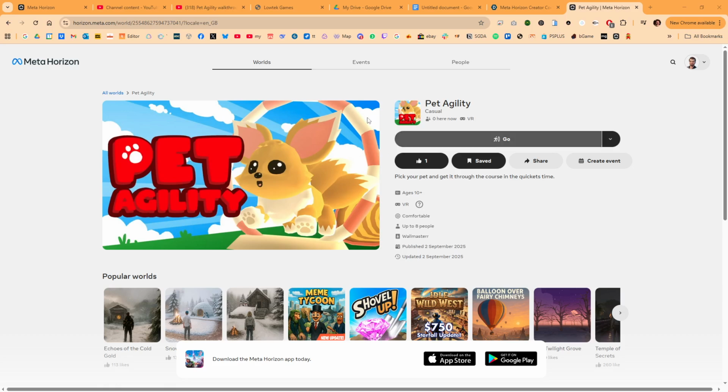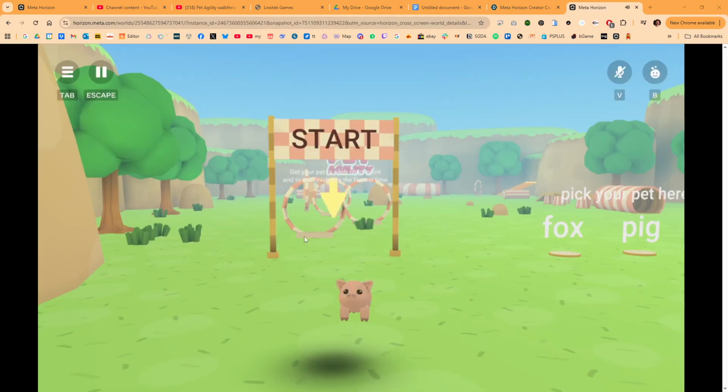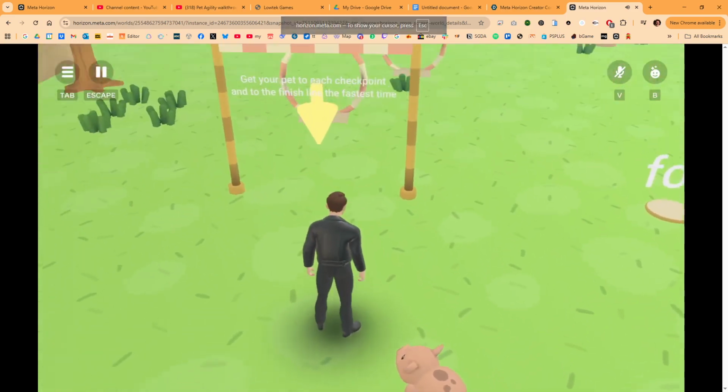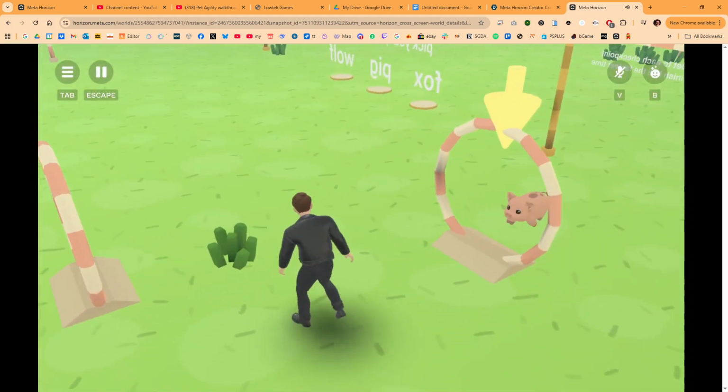So if you want to see this asset in action, you can go to my game Pet Agility. This is also going to be a remix of a world for the open source contest, so you can grab it and have a look at how it's made and see how the checkpoint system works and that kind of stuff. So here is the agility game. I'm going to stay on the pig. So here you need to go through the checkpoints and get all the way to the end.